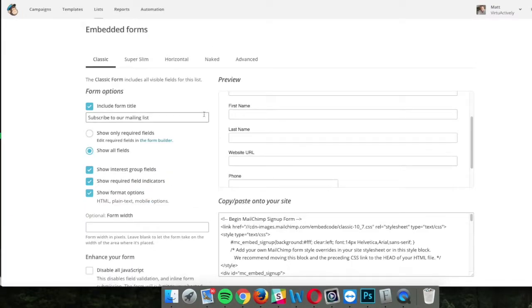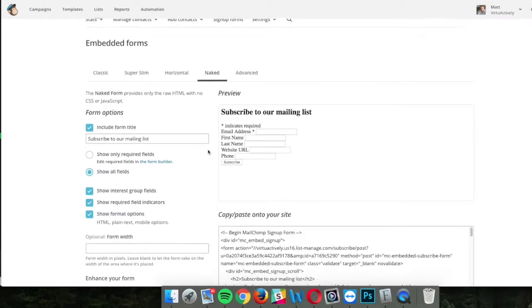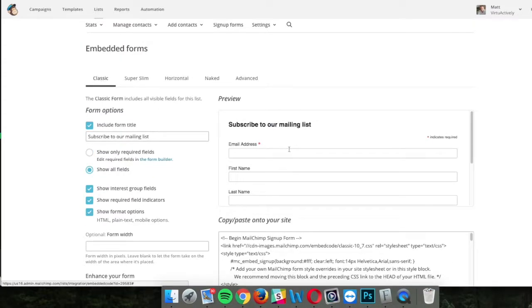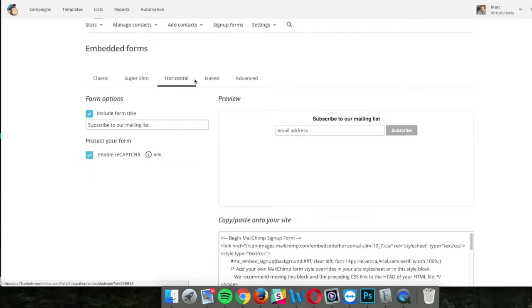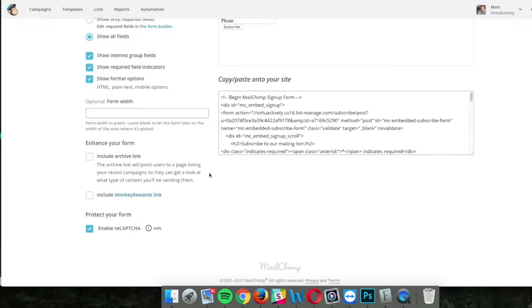Okay, now just to save time, I'm going straight to naked. Now naked is, if you have a look at the different sorts here, you've got your classic view, quite nice and tidy, super slim, horizontal, naked. Now I've already got formatting in Thrive Themes, just like you do. It's already been formatted. I just need the raw HTML.